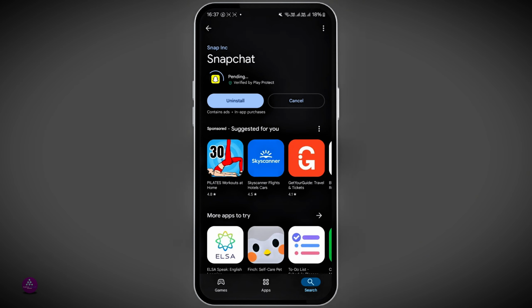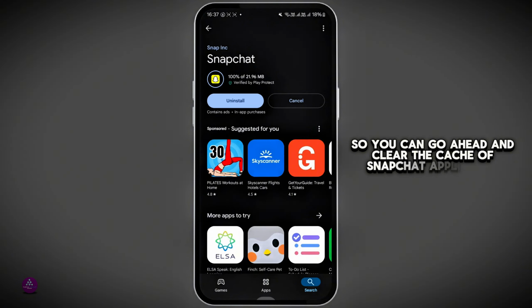You can also use a VPN to access Snapchat from a region where public profiles are supported and then try creating it again. And sometimes glitches prevent the profiles from showing up, so you can go ahead and clear the cache of the Snapchat application.